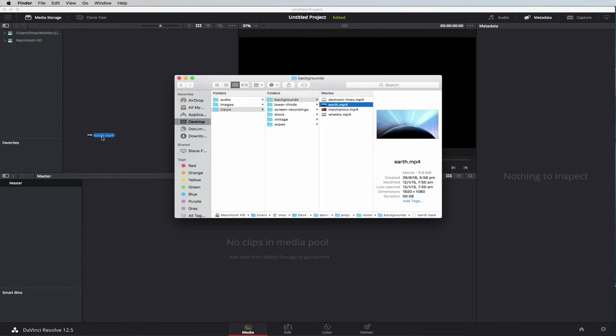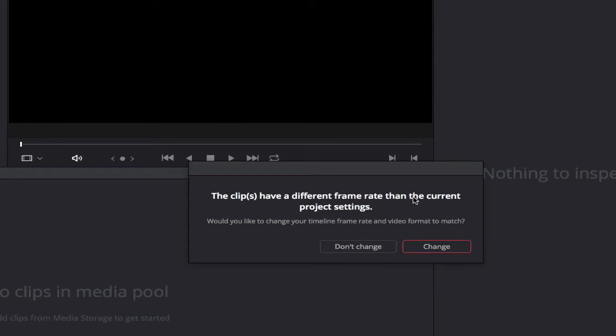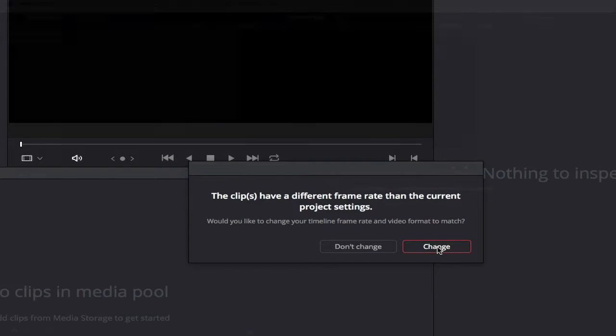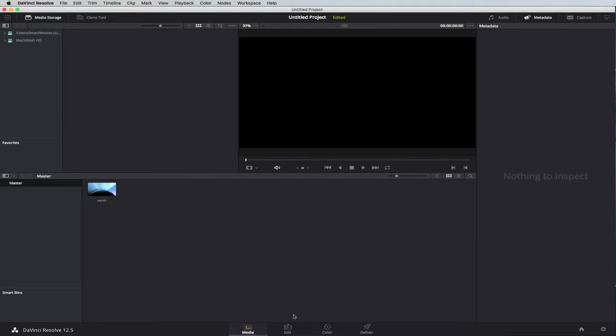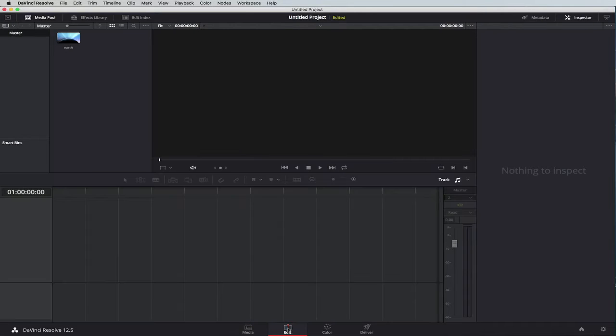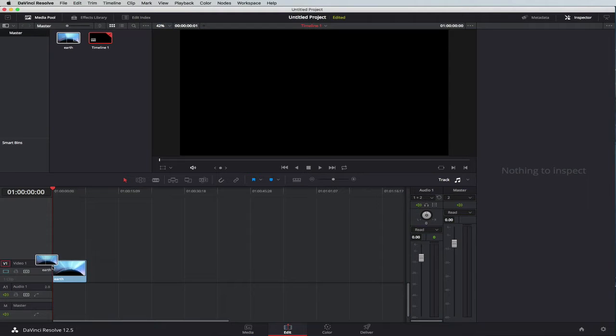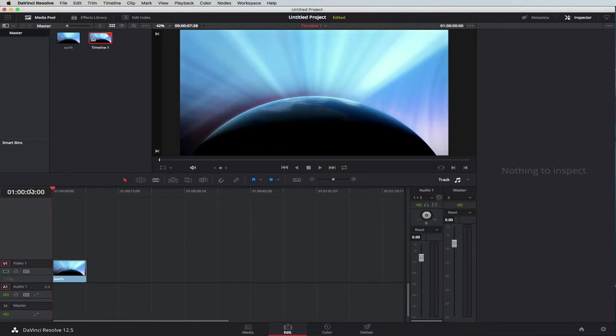Now what we can do immediately is we can just drop that straight into the media pool, and we get asked, do we want to convert it to the same frame rate as the project? And yes, we want to do that. So now once we've done that, we'll head into our editing area, and we can drag our footage straight onto the timeline. So this is what we're looking at. Just play that through.